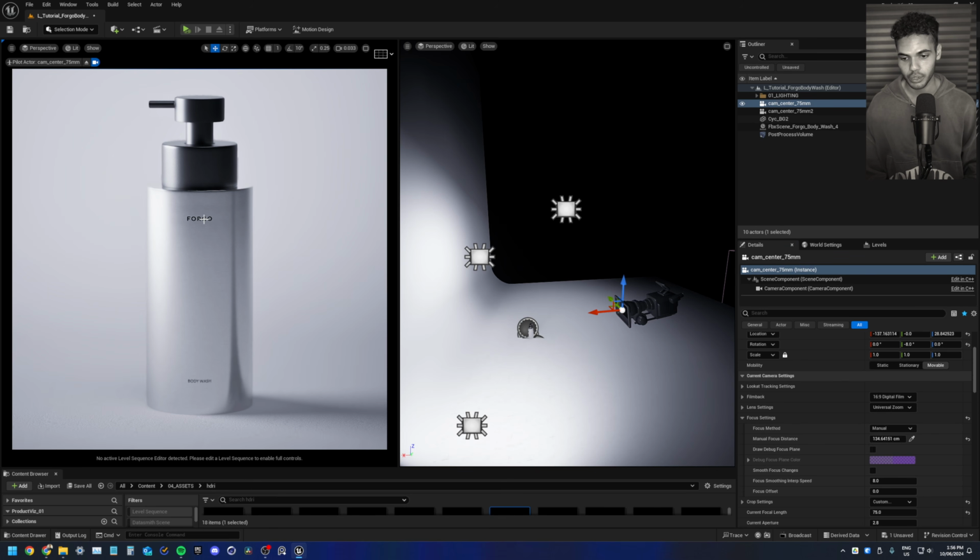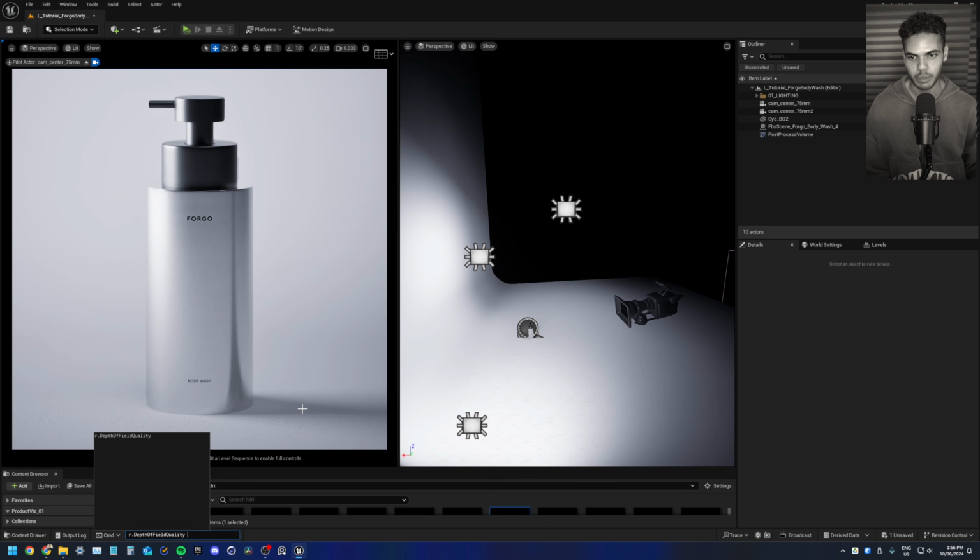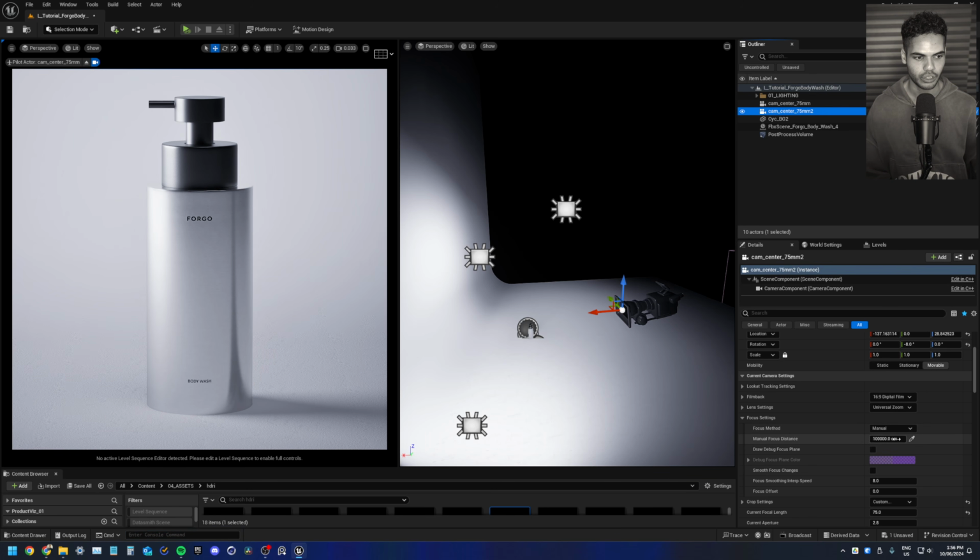So what you can do is go to your console command here, and a shortcut to that is just pressing the tilde key, and then type r.DepthOfFieldQuality, and you can use the arrows to go up to depth of field quality. So again, by default, this is 4, but what you can do is just type 0, and that disables the depth of field altogether. So you can see if I go to my camera, changing the focus distance does nothing.